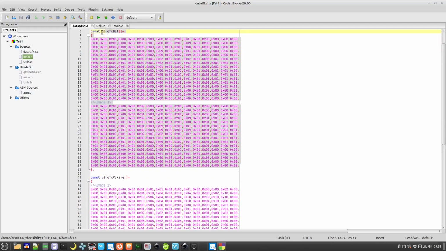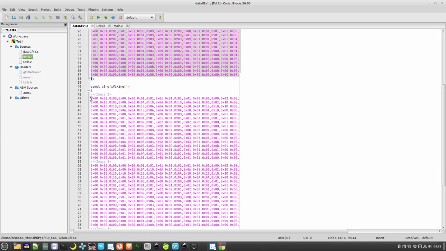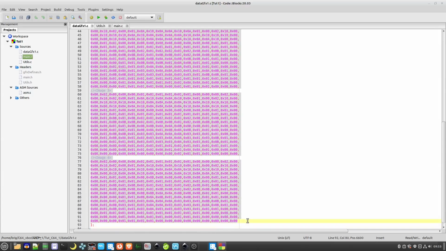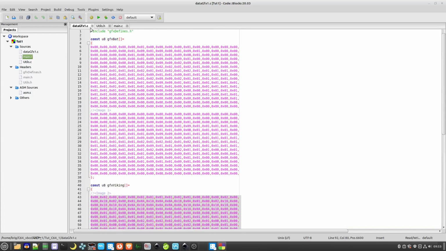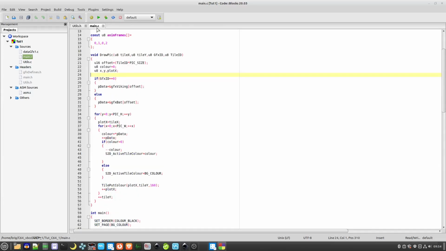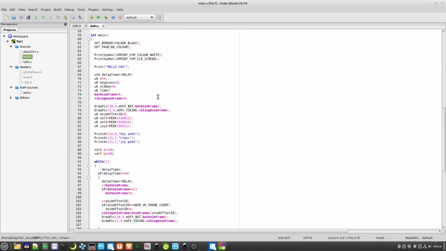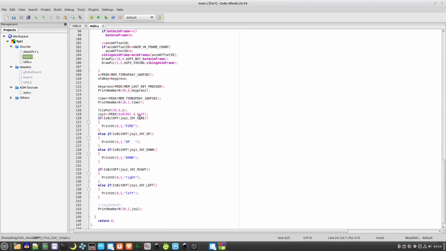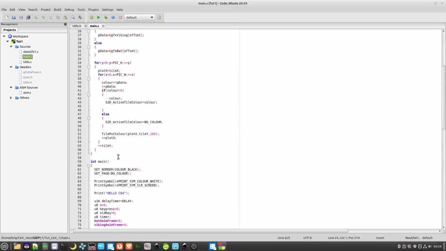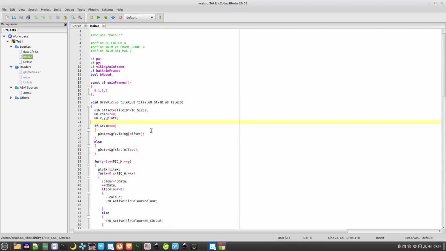So these are the definitions for the bat, and these are the definitions for the Viking. I will not say any more now about the Commodore 64. I will give you this example program here to have a muck around with.